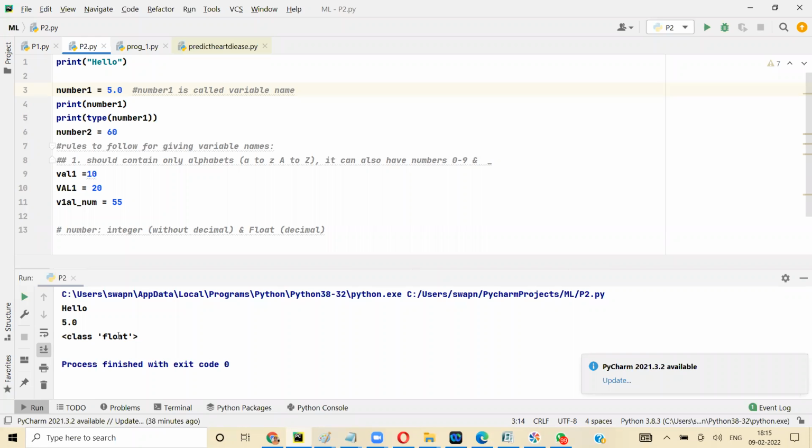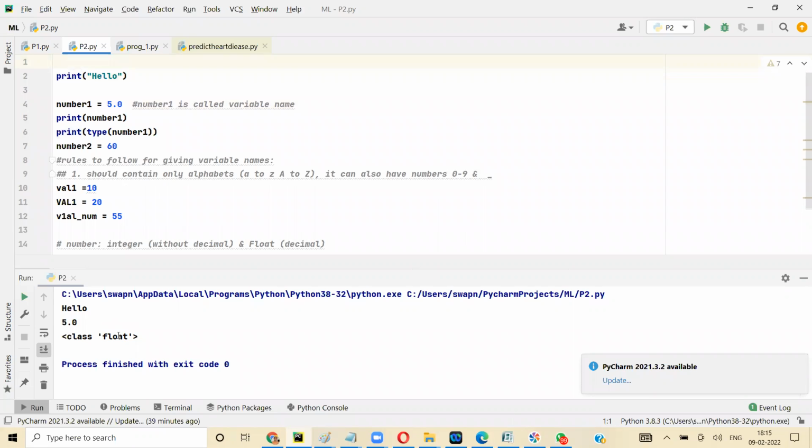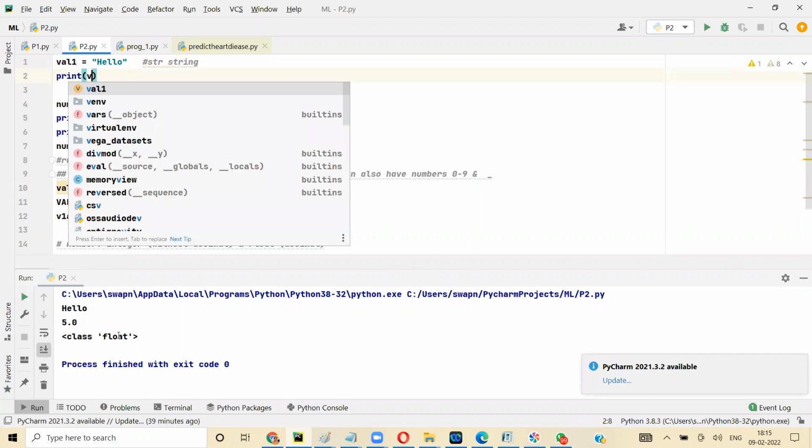So the data types that we have learned today: two data types we have learned, right? One is integer, one is float. Integer is without a decimal part, float is with a decimal part. Both are numeric. The third data type that you're going to learn today is called str, or string. So here what I'm going to do is say val1 equal to hello. And I'm going to print val1 here.